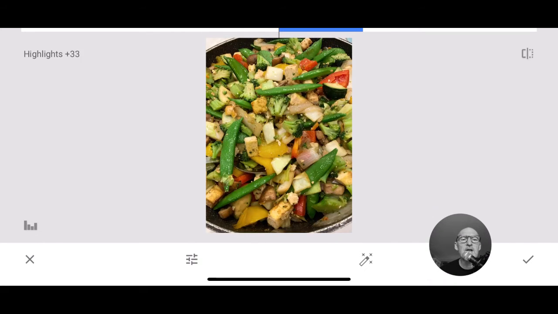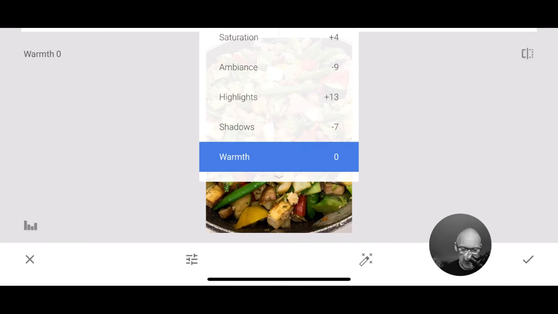Highlights. Do we want to adjust the highlights? Highlights make those onions pop out. So for this one we're going to go up. Shadows. Do I want to bring the shadows up or do I want to bring the shadows down? I'm going to leave it like that.